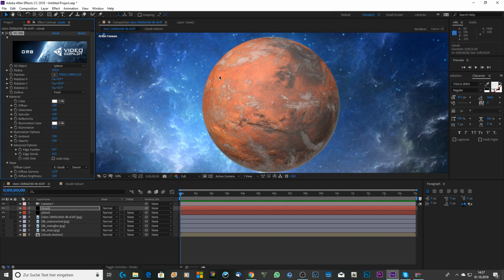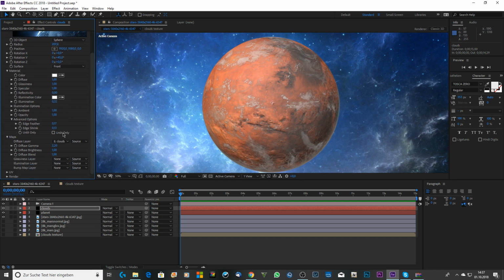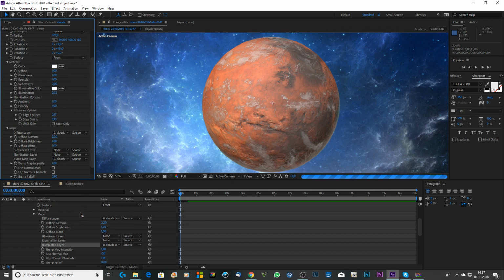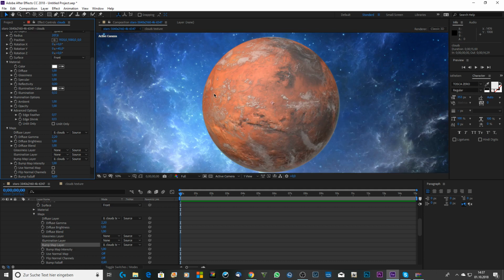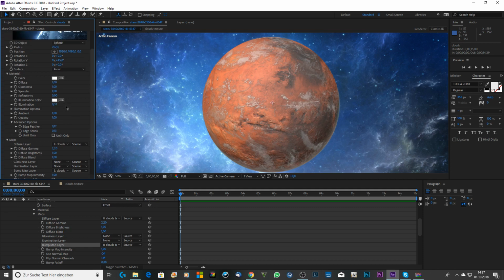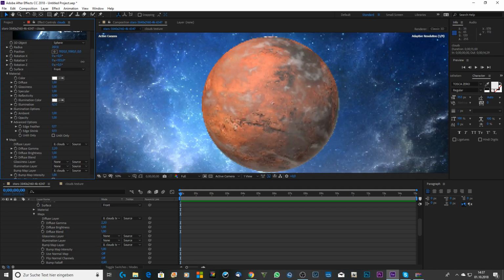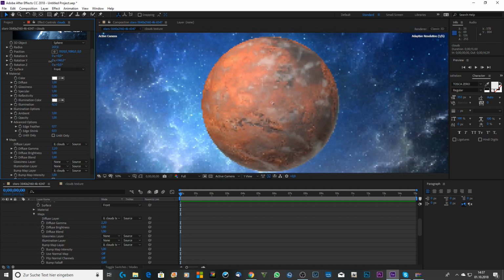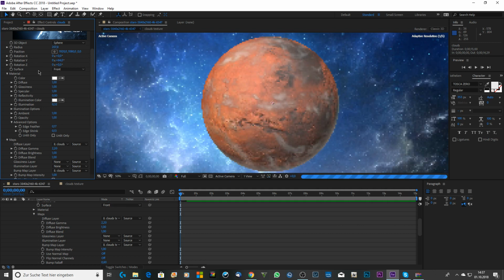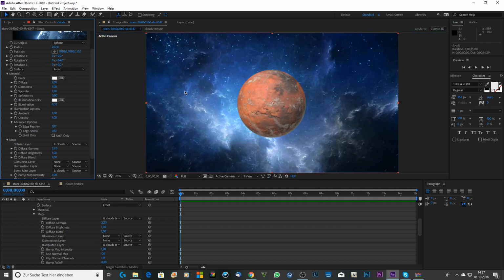Another thing that we can do to make the clouds look even better is to also use the bump layer for the clouds. So bump layer, clouds texture, and you see they get a bit more three-dimensional. Also looks very cool in my opinion. So if we now animate the clouds, you can see it looks pretty cool. Very cool. So now we have a good looking planet within just a couple of minutes.